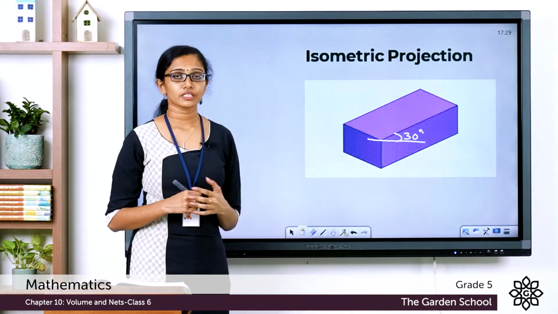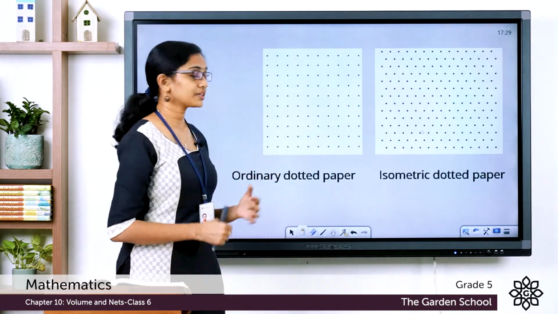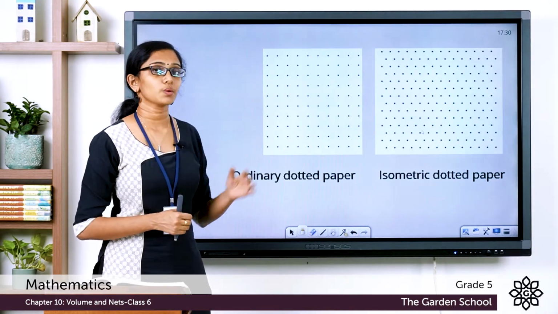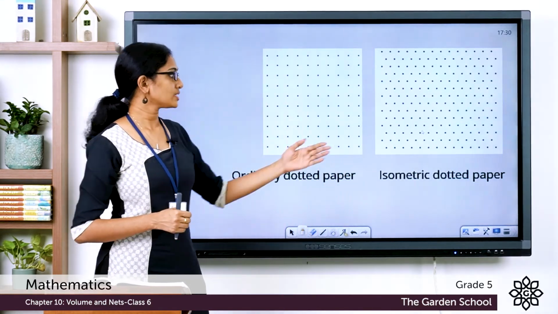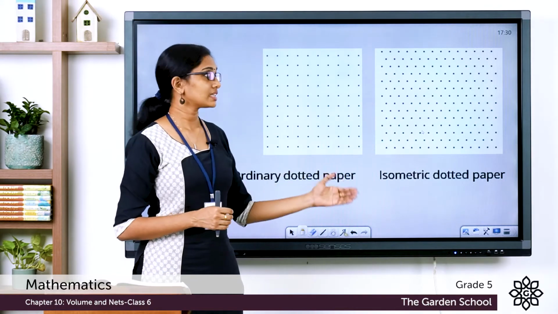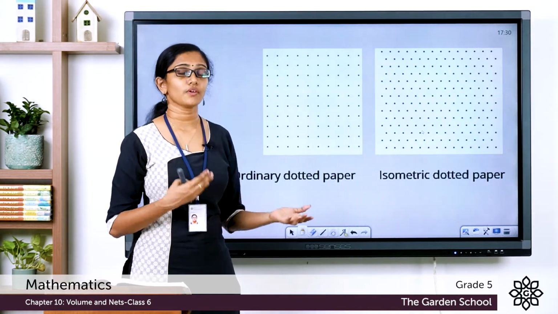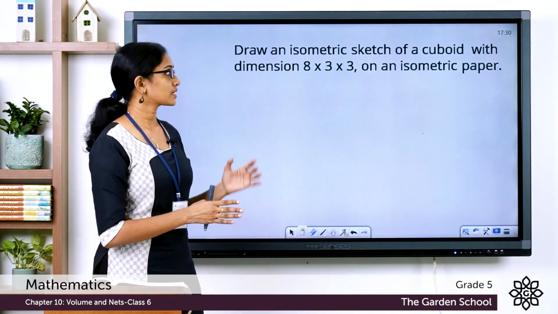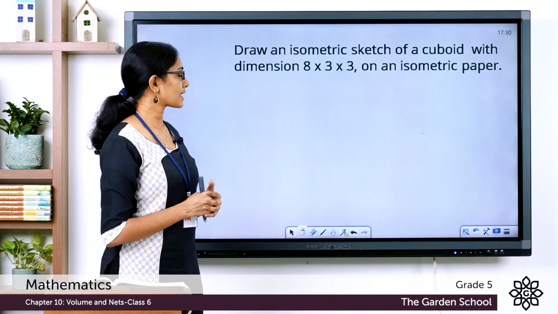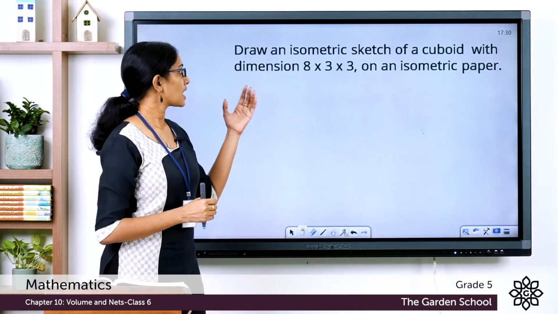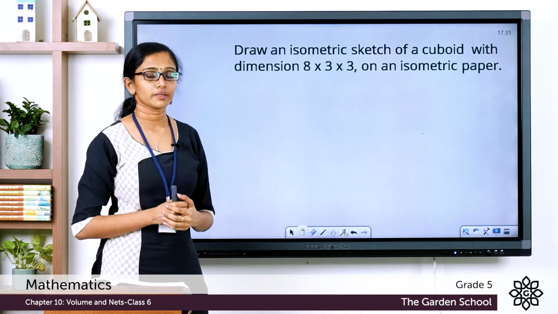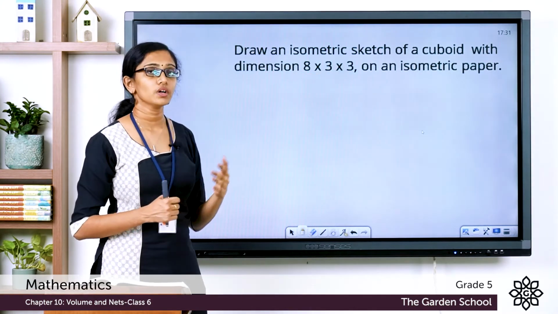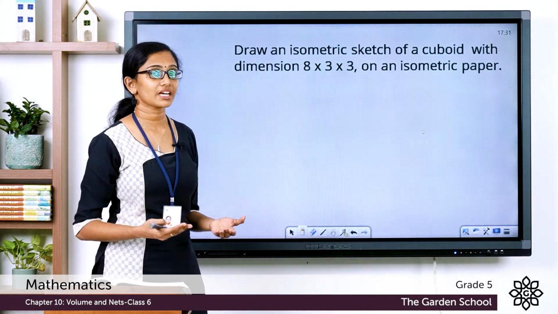Now, you can draw different kinds of projections on different kinds of paper. You have ordinary dotted paper and isometric dotted paper. In ordinary dotted paper, the dots are arranged vertically and horizontally to each other, whereas in isometric dotted paper, the dots are arranged in a different way. These dots help us to draw isometric views of objects to visualize them better. Now, we'll see how to draw an isometric sketch of a cuboid. The question is: draw an isometric sketch of a cuboid with dimensions 8 by 3 by 3 on isometric paper. This means the cuboid has a length of 8 units, a breadth of 3 units and a height of 3 units. How do we draw it?